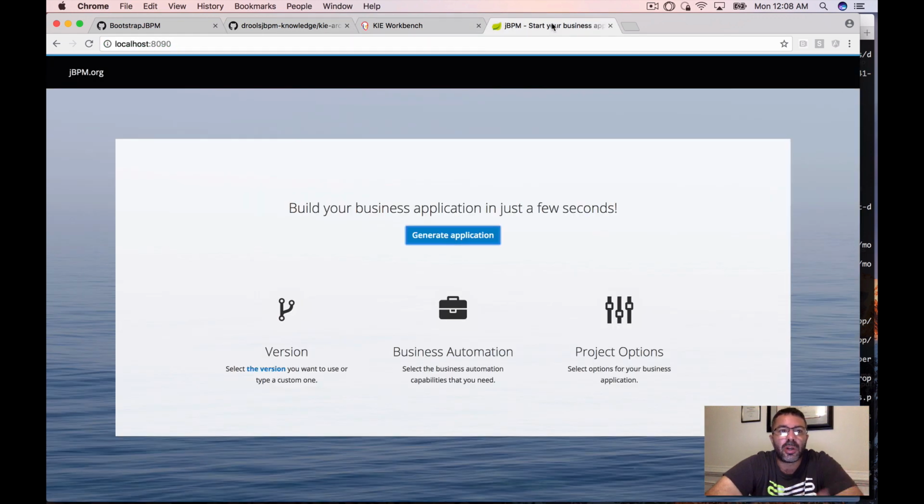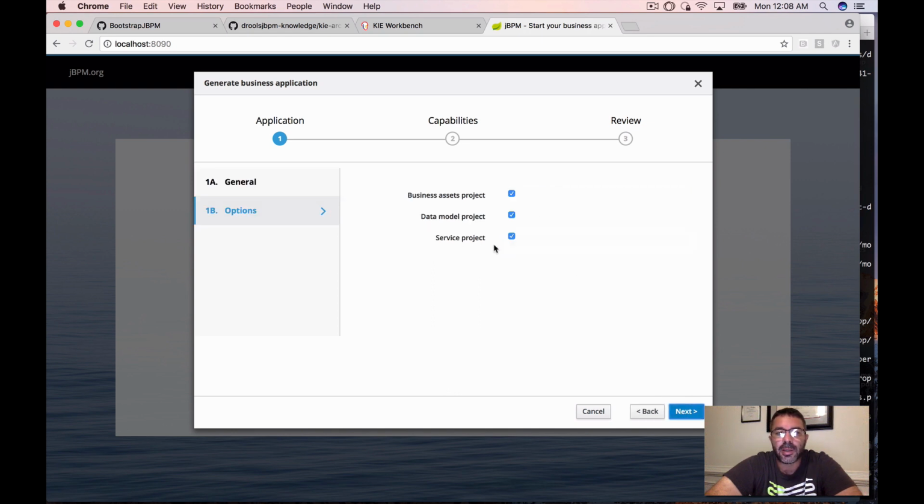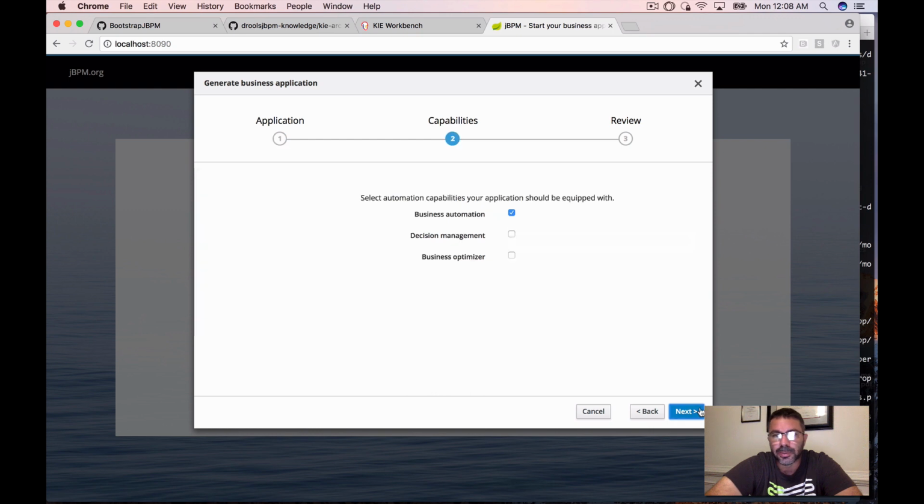So here's the starting point. We want to generate an application. This is Bootstrap JVPM. We click generate, we enter our application name and select from the list of versions. Click next. Then we choose what projects we want to create: the KJAR, the data model, and our business application.